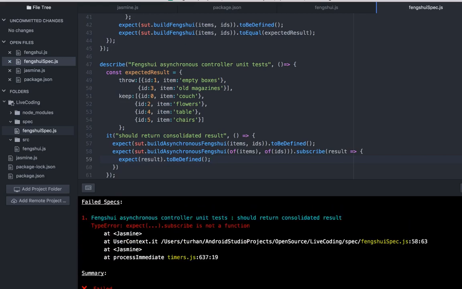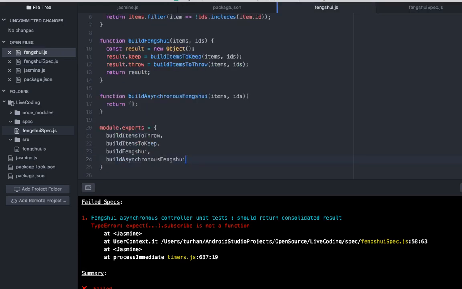The test fails. It says subscribe is not a function. So this method doesn't return an observable that I can subscribe to. Okay, so let's fix this.